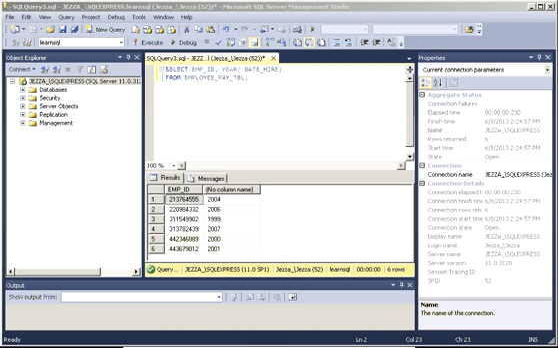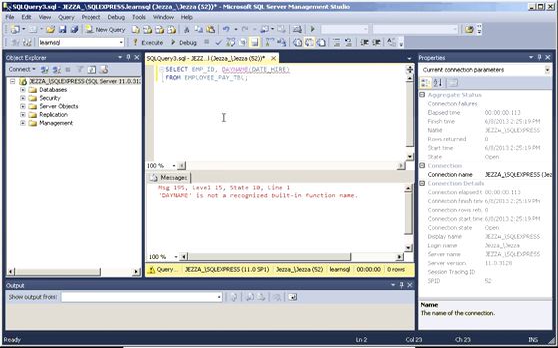What we can also do is pull the day name of the date of hire. So SQL will go in and figure out the day name of the date that the individual was hired on. So we go ahead and execute that.